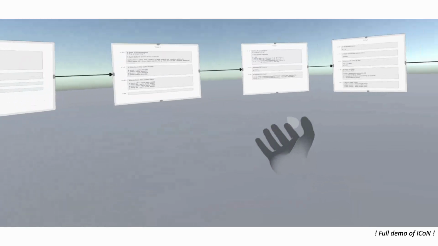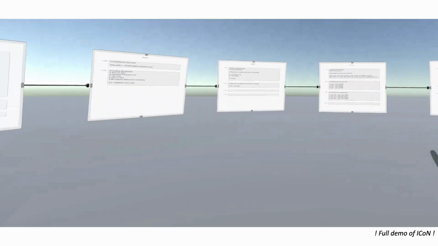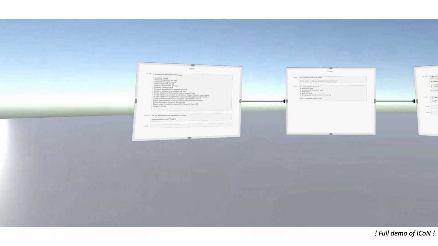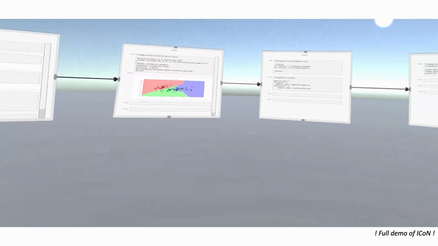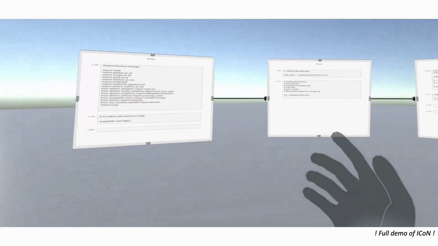Here, we have an example of using ICoN. We have cells displayed across multiple windows in a semicircular layout. We can select cells and run them by clicking the execute button on the left hand. Then all the cells that are in a lower hierarchy will be executed automatically. We have 3D visualizations, 2D visualizations, and a data cell.